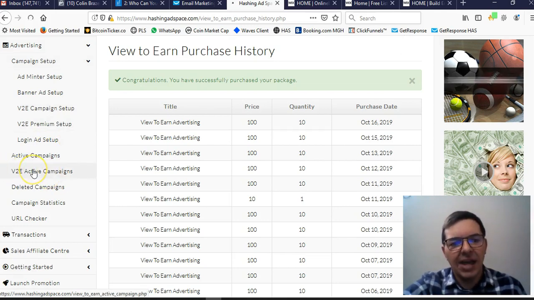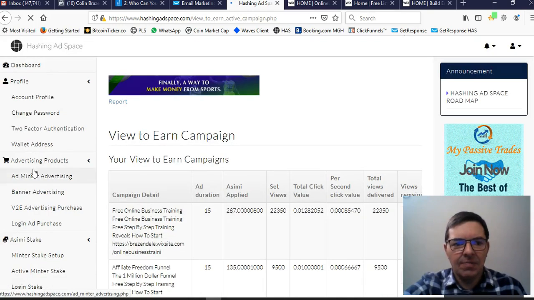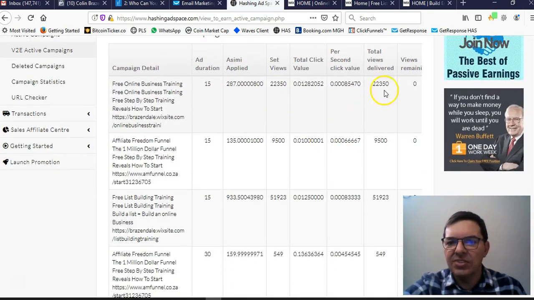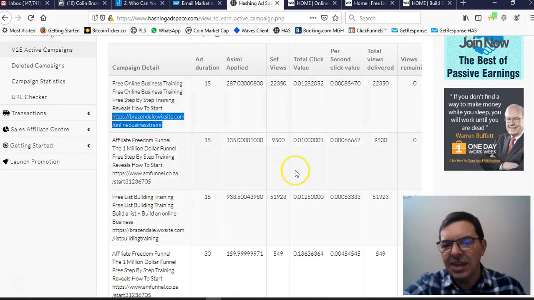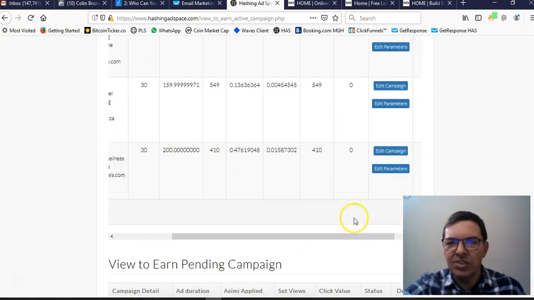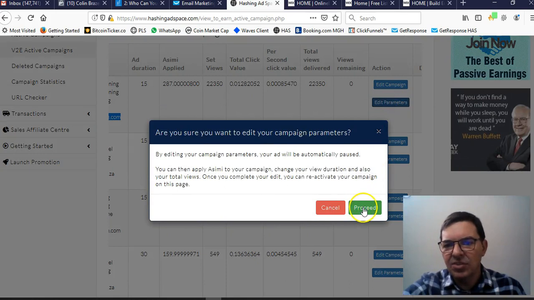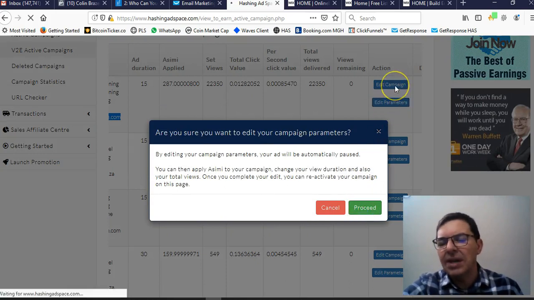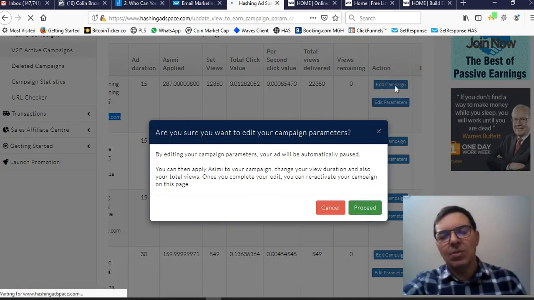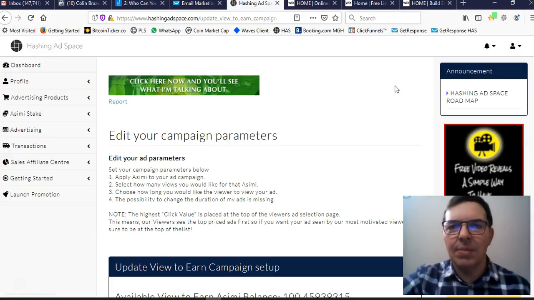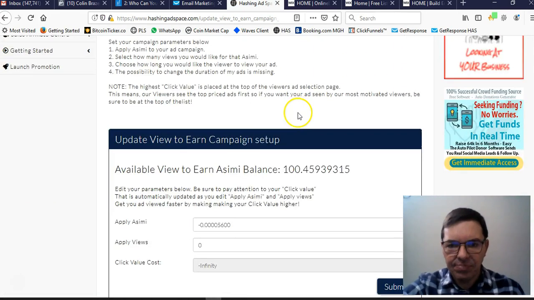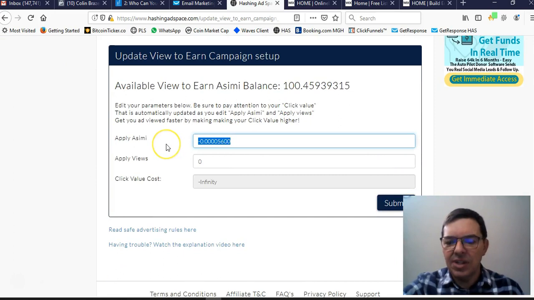So I'm going to my active campaigns. I loaded 100 here yesterday, and that's all finished. And like I said, this page is my best page. So after you set it up like that, all you need to do is go to edit parameters, and let's proceed. If you edit the campaign, then your ad will have to go through the whole approval process. But now I'm just going to add more semi.